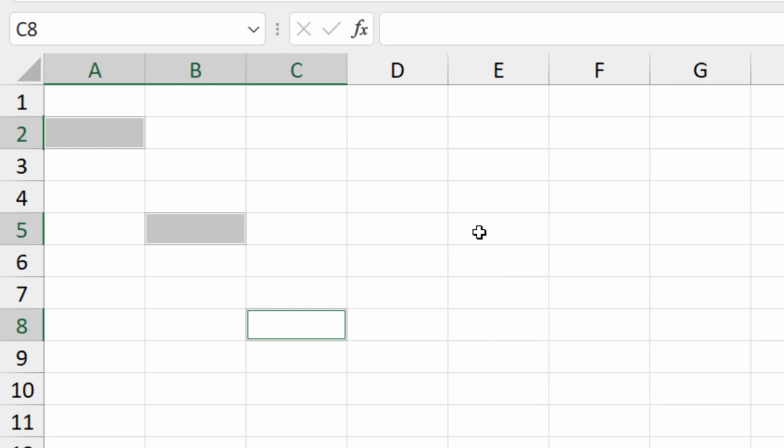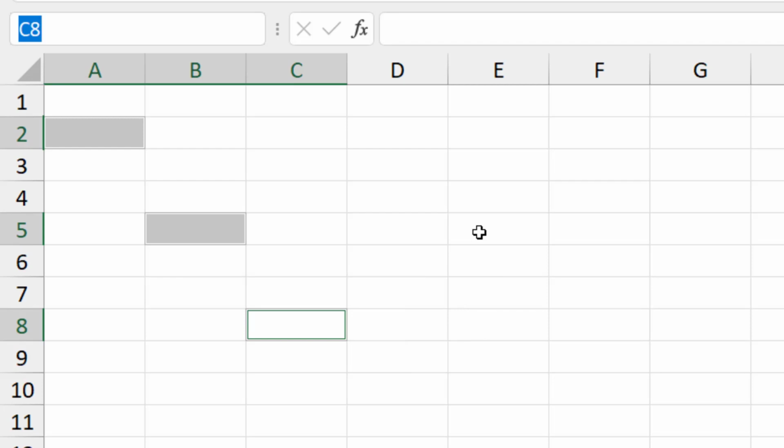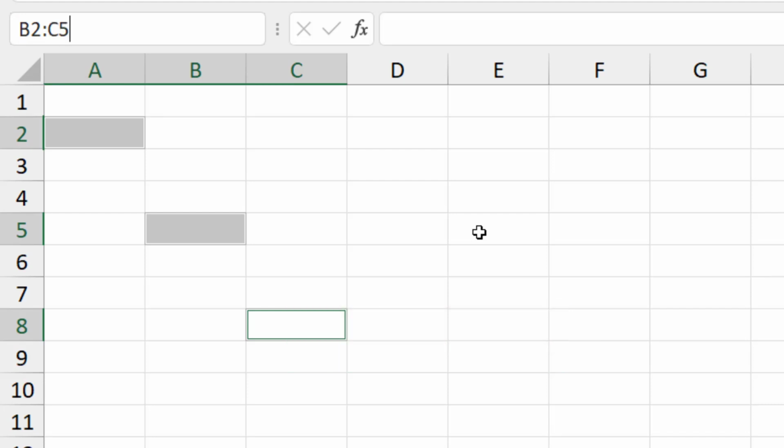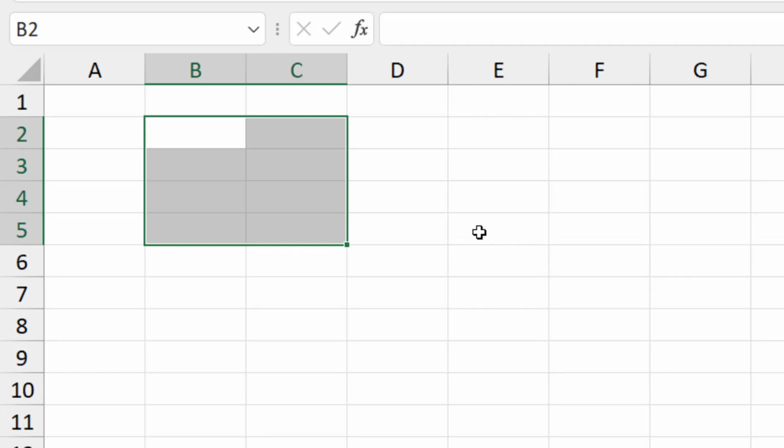I can also use the Name Box to select a range. So I activate the Name Box either by clicking or by pressing the shortcut Alt F3, and I'm going to type the range B2:C5, and when I hit enter, I would have selected this range.